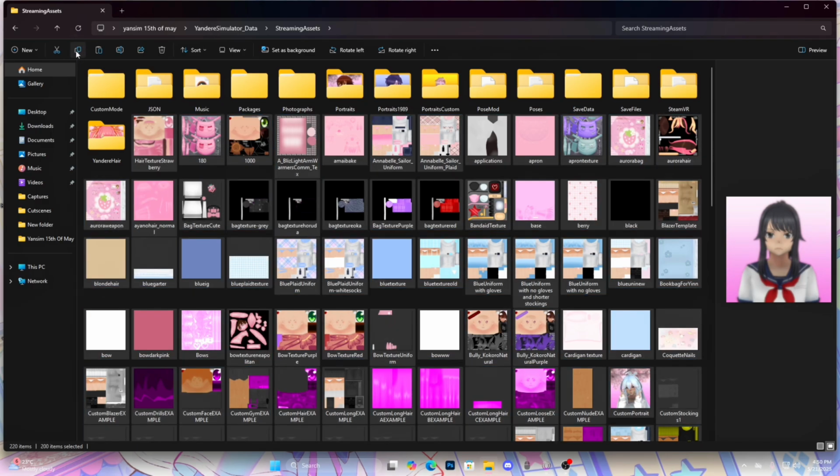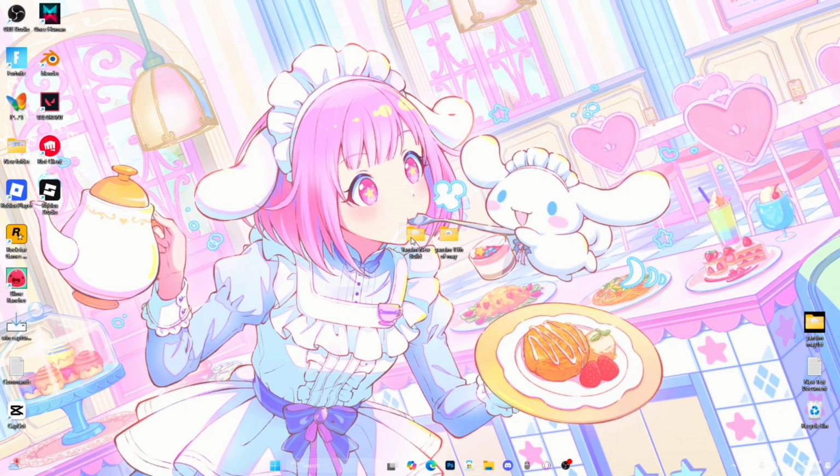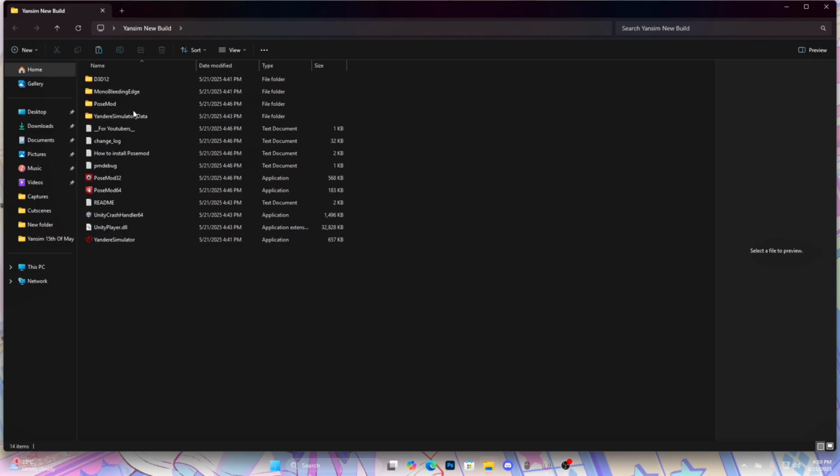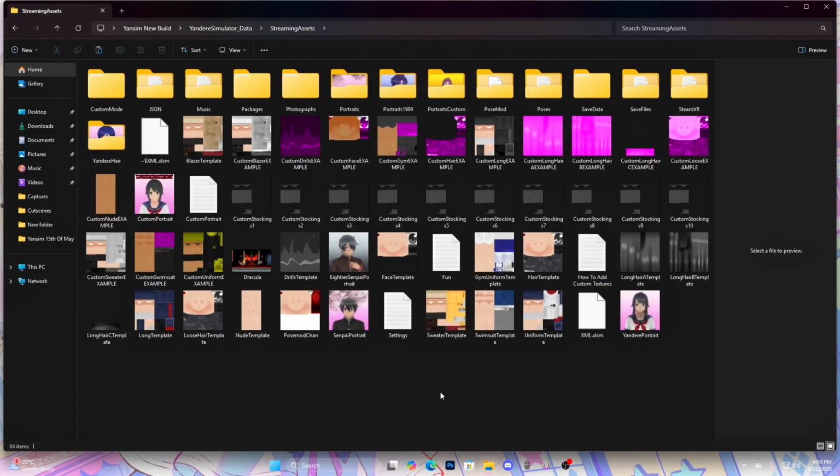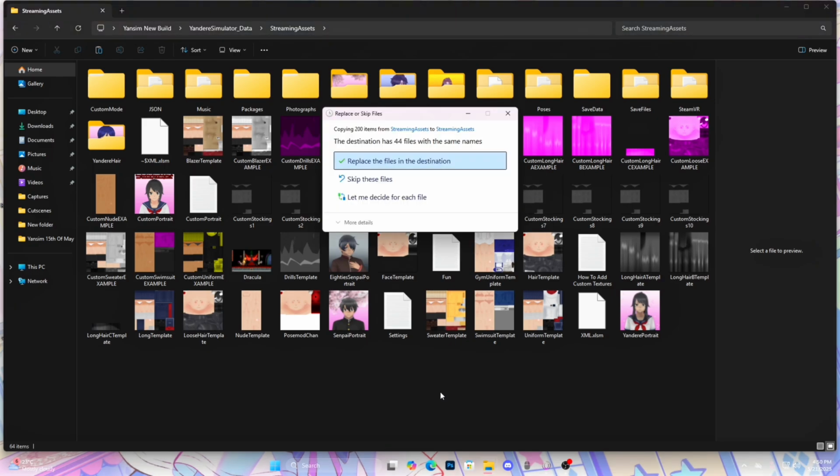Now you can copy them. Go to the Streaming Assets folder from the new folder and paste them there. To paste them, hold the Control button and press the V key. Replace the files.